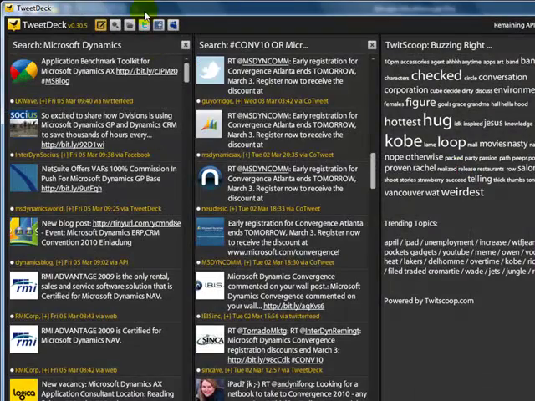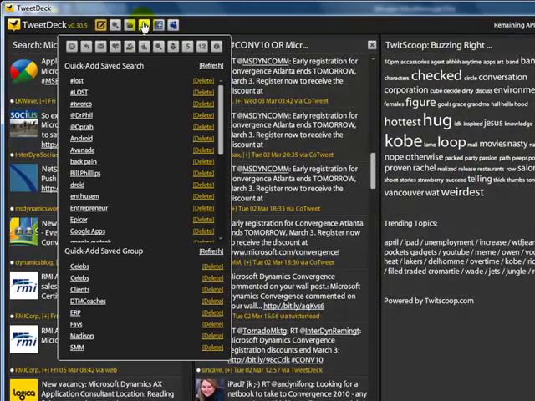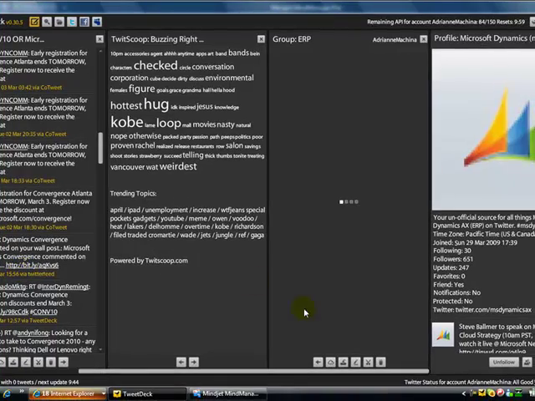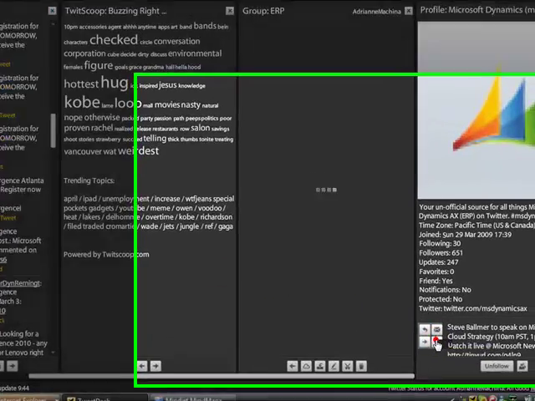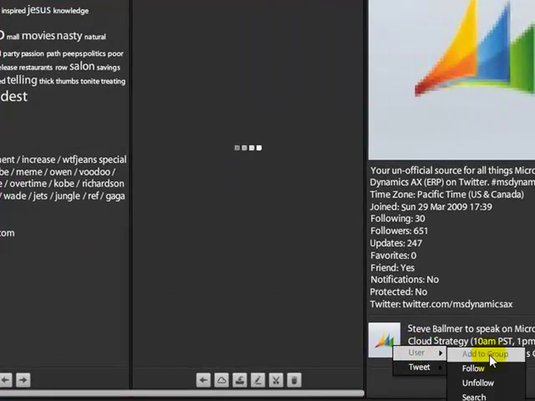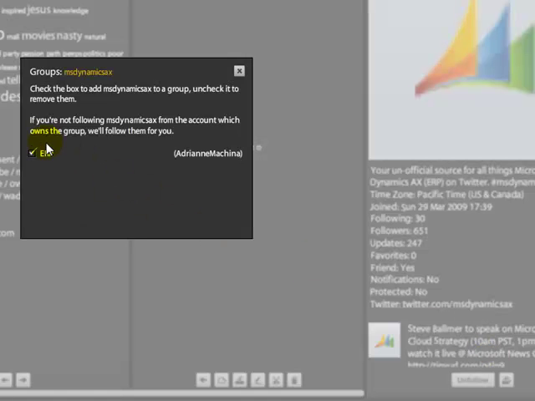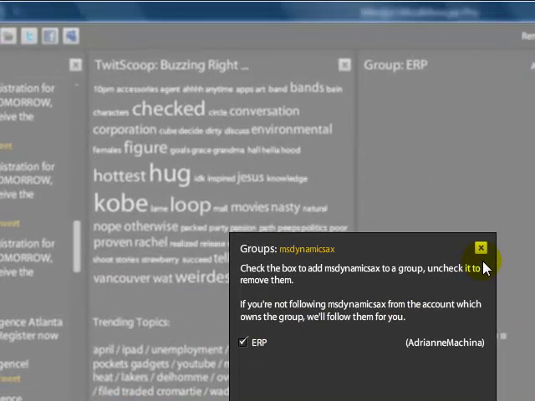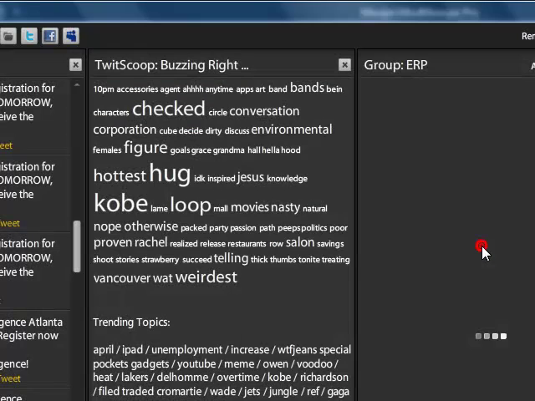Well, all you have to do is go up here to add a new Twitter column, and then I open my ERP group. And now, when I go back to add this person or this company to the group, you can see I can select the group. So it's that simple. It just creates a little frustration if you don't know where to look.